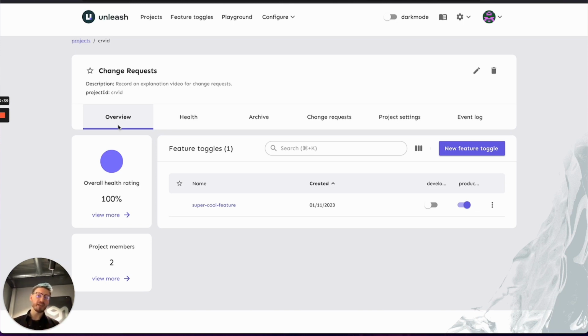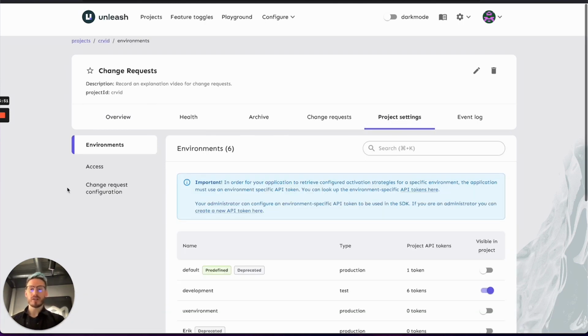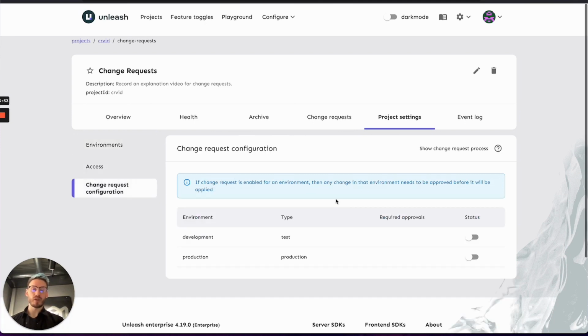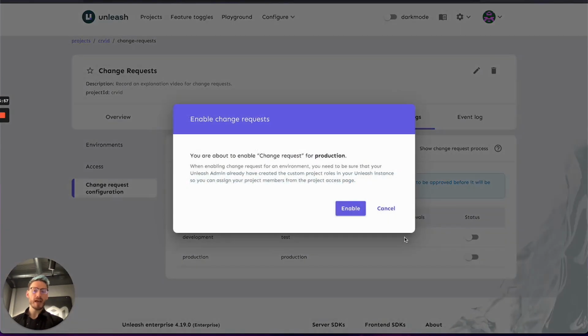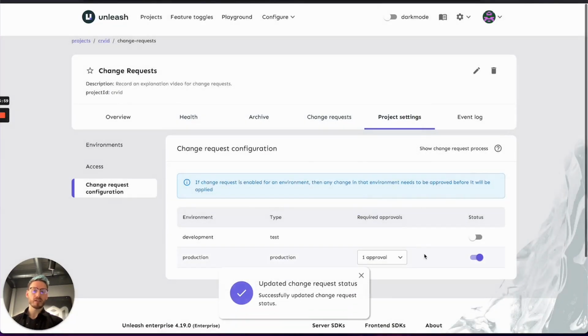I've got a project here with change requests not enabled yet. So we want to enable it in our production environment. So what we're going to do is navigate to our project settings and say change request configuration. We're going to say we want this in production. Let's enable it and yes. And for now, one approval will do.